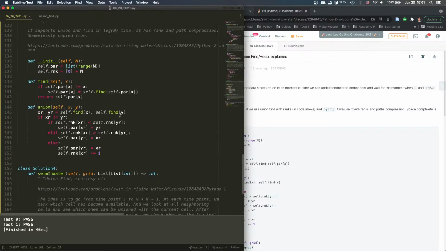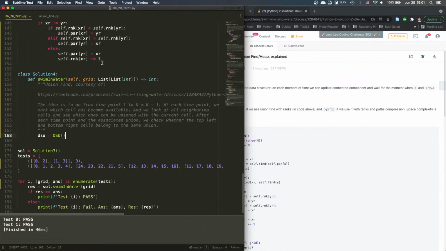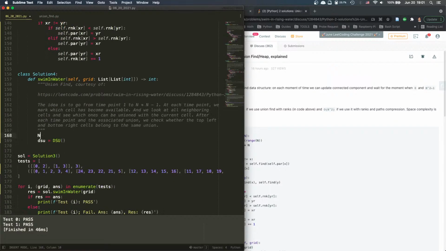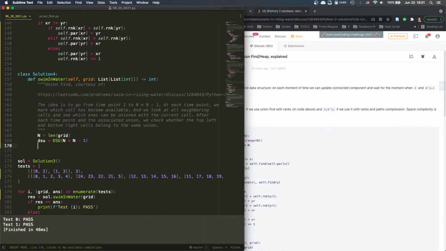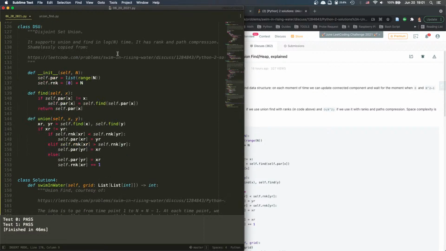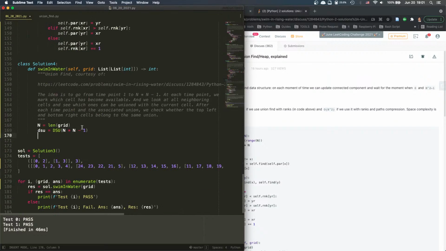So DSU equals DSU, right? I don't think I need to plug in anything. N is going to be the land grid, so that's going to be n times n minus 1. That's the total number. Actually, no, it's going to be n times n.